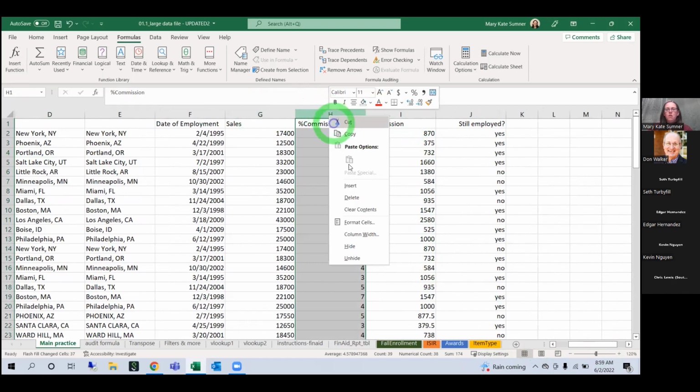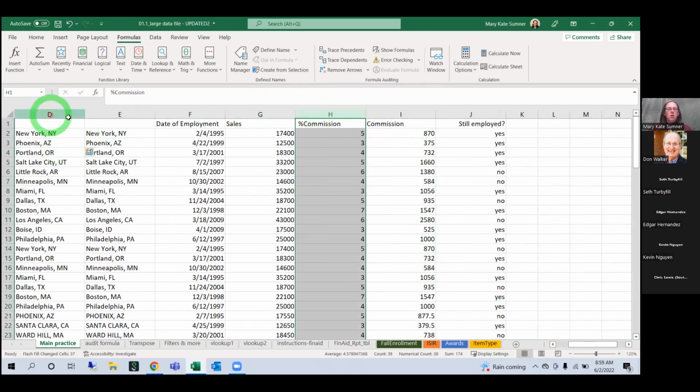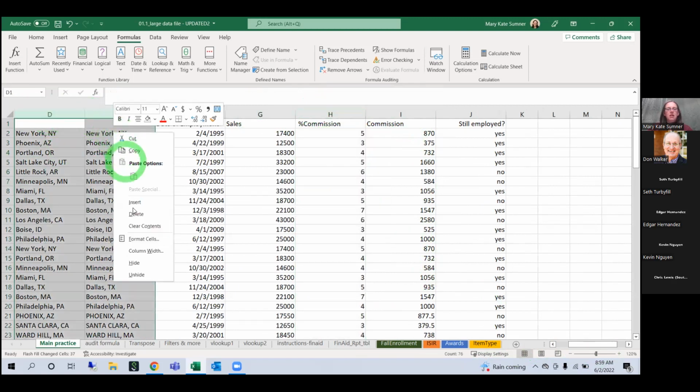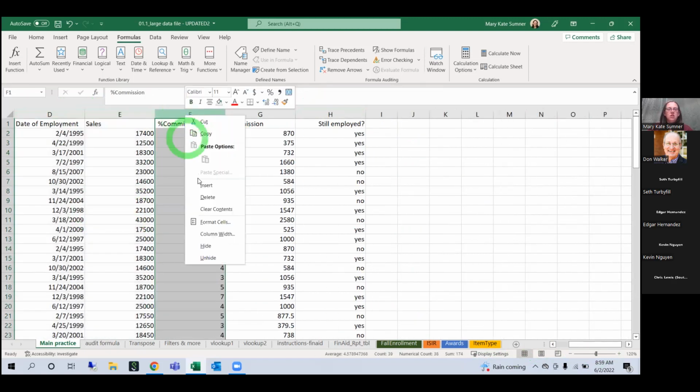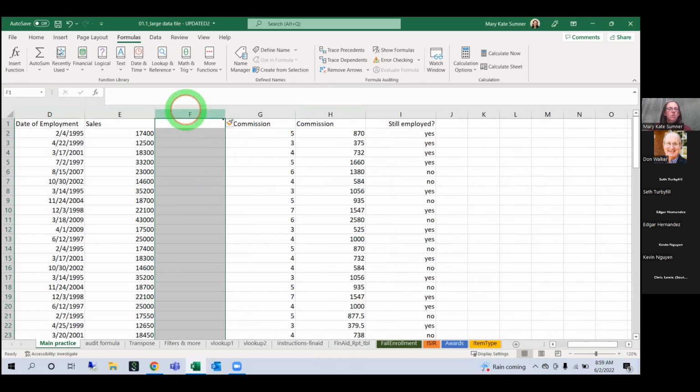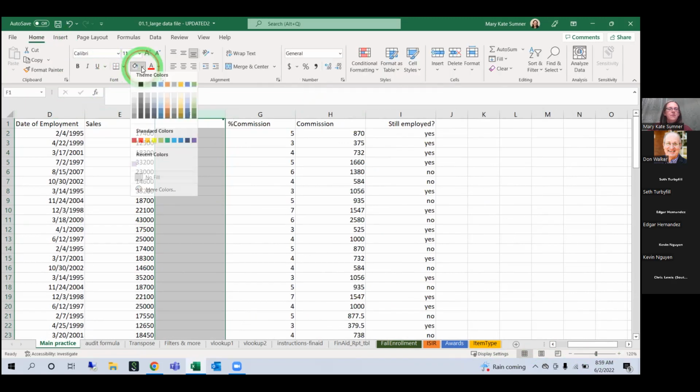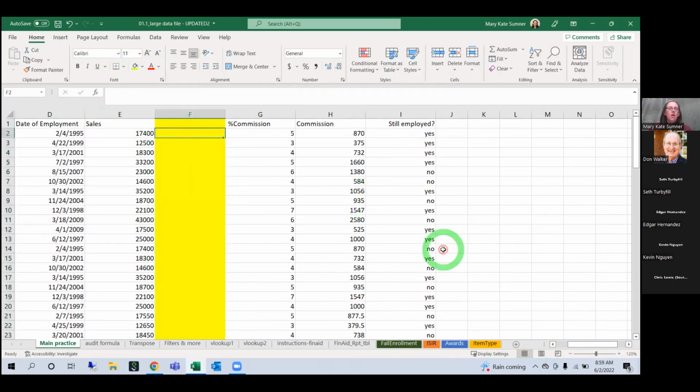Okay. I'm going to delete these other columns, the D and E that I just created, to get them out of the way. We're going to go next to sales and insert, and I'm going to highlight that for you so you can watch that. Okay. So I'm going to pick out the right two numbers off of the sales.